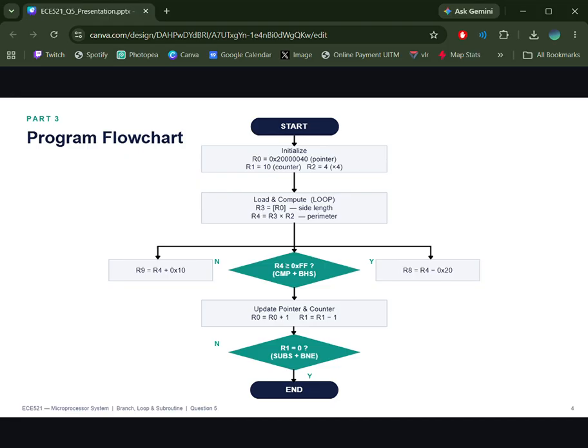If it's yes, it will go to R9 equals R4 plus 0x10. So if the perimeter is greater than 0xff, it will go to yes, and if it is less, it will go to no. And then it merges into the updated pointer and counter. Both paths join back together here. We move R0 to the next byte in memory, and decrement R1, our loop counter.